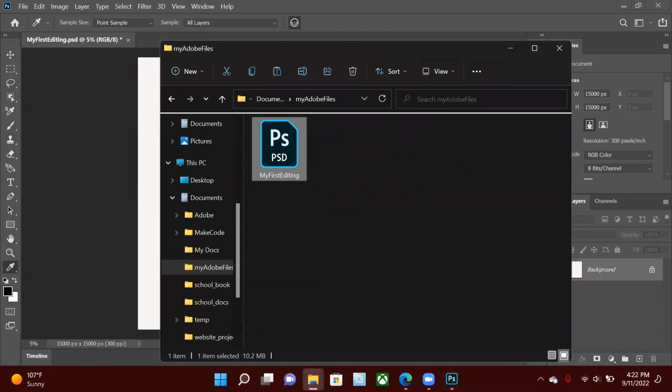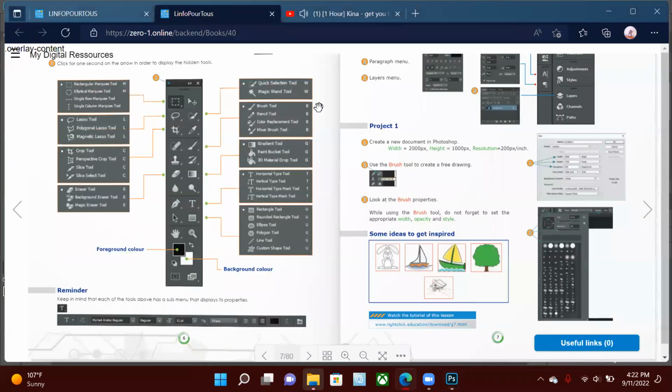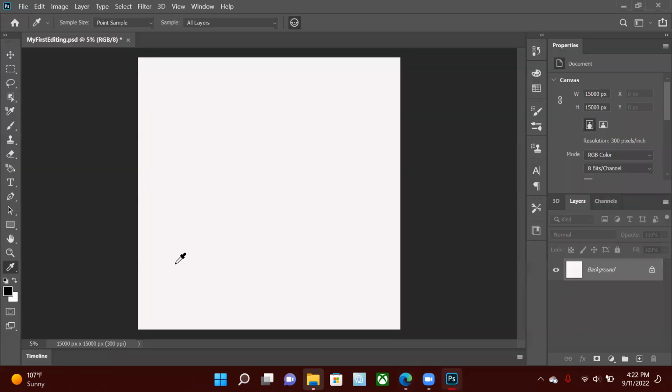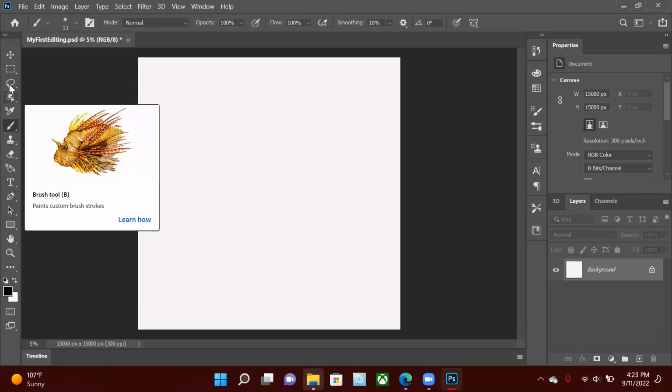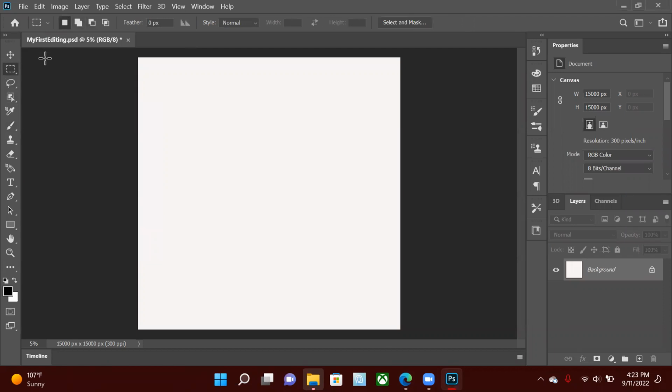Okay, so that's all for this page. They have just mentioned what can come if you click on something else. Now keep in mind that each of the tools above has a sub-menu that displays its properties. So if you click on any of the tools, for example this one, you can see all of these things are coming which will be related to this tool. If you click this one, this thing will change. It's like if you want a rectangle marquee tool, you want it in this format, this format, this format.